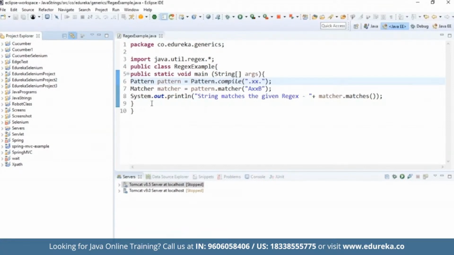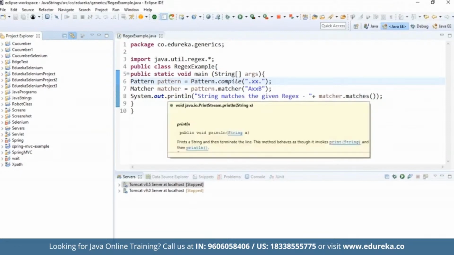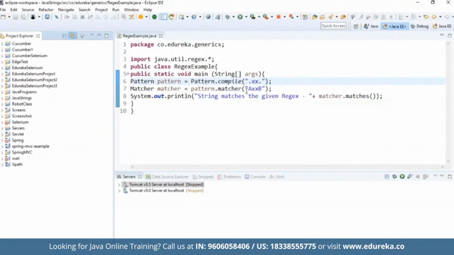So it implies I can use anything as a starting character and anything as an ending character, but it should comprise these x and x in between. For that, I will use the Matcher, which is used to match the given pattern. Inside this matcher, I'll write the input string. So this is the pattern and this is the matcher. I'm using both classes, the Matcher and the Pattern. I will check whether the given pattern will match the given input string or not. And if the string matches the given regex, then matcher.matches will display the output.